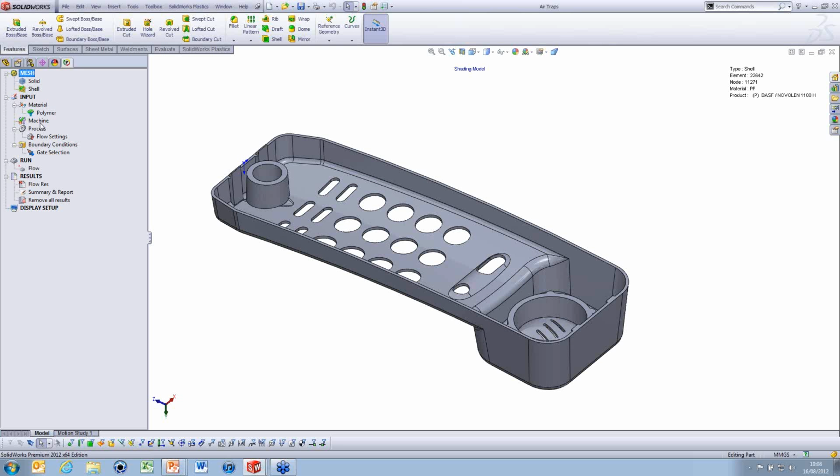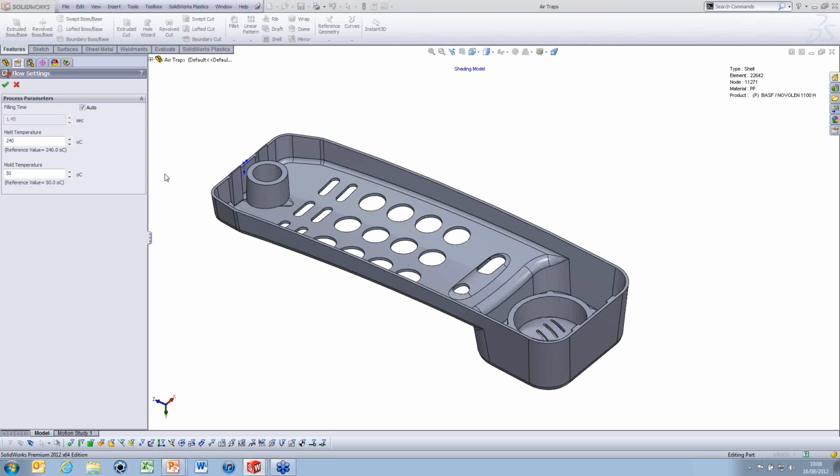Now just below the machine section is the process section, which includes the flow settings. These can be calculated automatically. You'll see there's an automatic button here, and the system uses some equations based on the mass of the part and the material properties to calculate the estimated filling time. If you do want to override those values, you can. We can just toggle off the automatic setting and fill in a filling time if you need to.